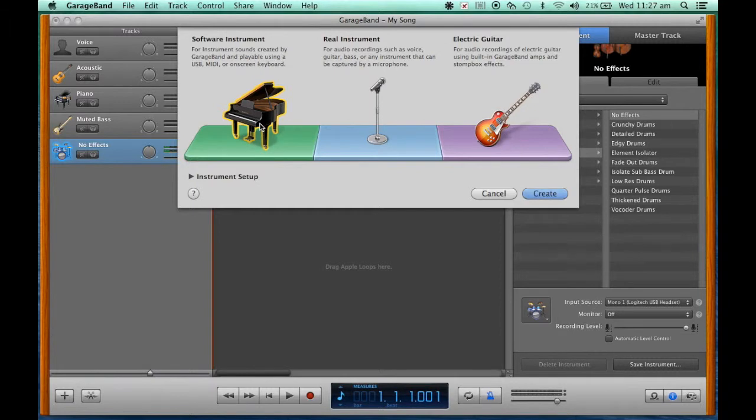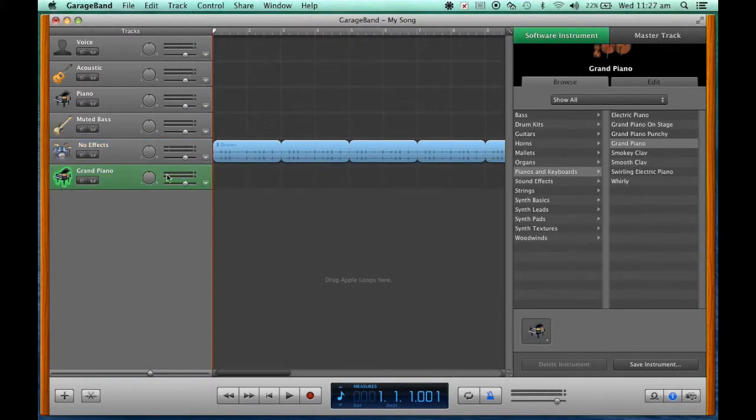So I'm just going to double click on the piano there. It's not a piano that I want to add. I want to add some cello strings. So with this track selected, I'm just going to go over here to the software instruments and select strings and then orchestral strings. So now you can see that the icons changed to strings.